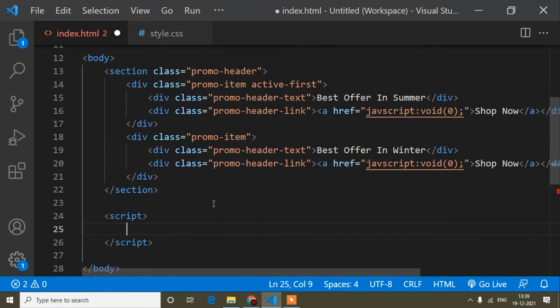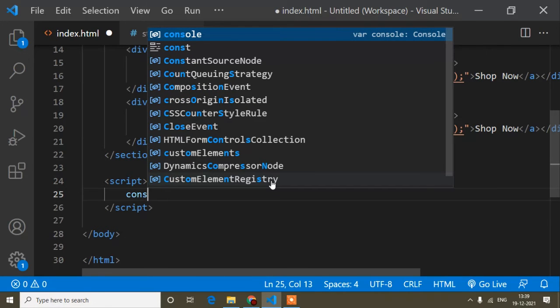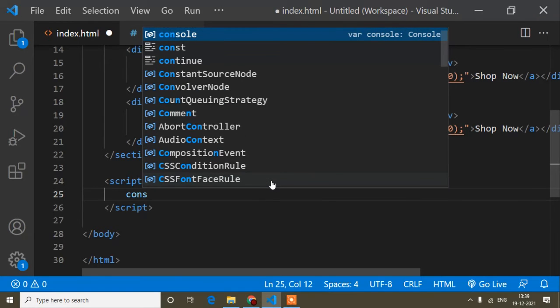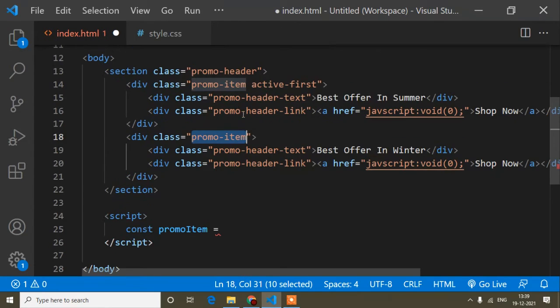So a script tag inside this body, and here I will write the JavaScript part. First of all, const. So first of all I have to add a variable. So const, here the variable name I will write promoItem. The variable name you can write as per your choice, but I will suggest writing a related name. So this class name I will take inside this variable, so that's why I have written the variable name as promoItem, and here for the variable name we can write like this, using camel case instead of a hyphen. So item I is capital. Okay, this is the good practice.